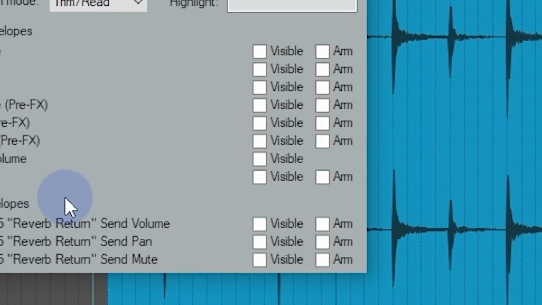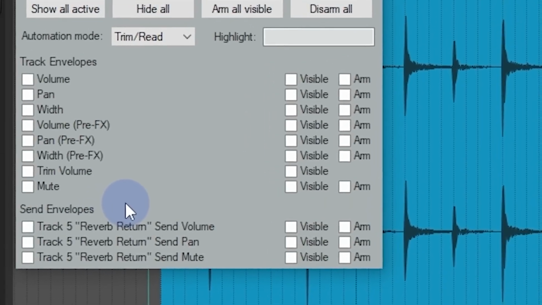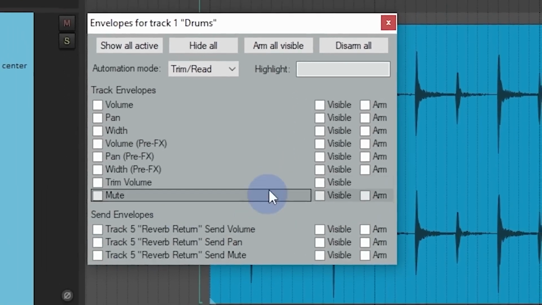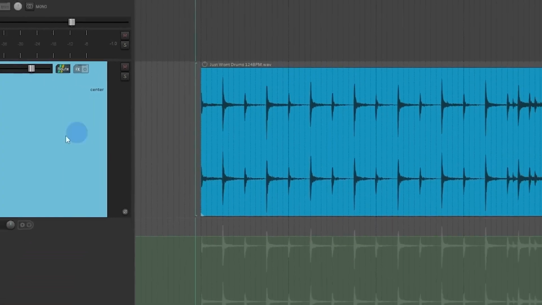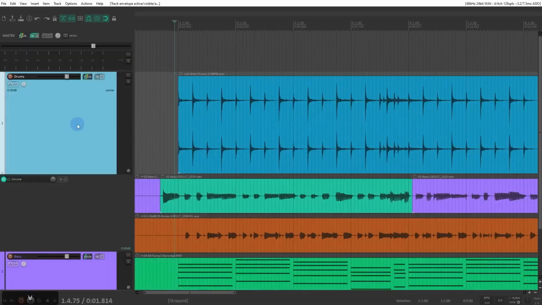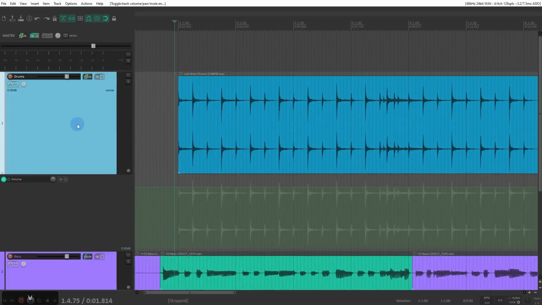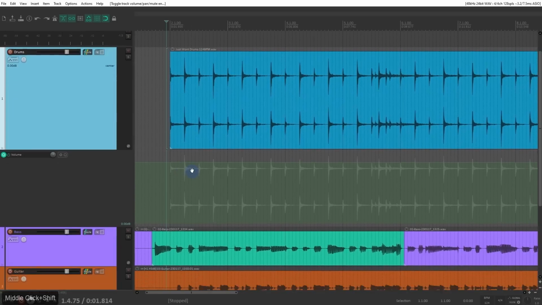I also have mute, and I have envelopes that go to the send of my reverb return. But let's say I want to make an adjustment to the volume. I can just enable that here, or there's a keyboard shortcut for that, which is V for volume, very handy to remember. And now I can create an envelope manually.